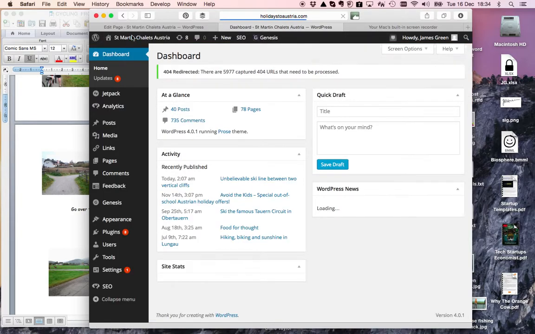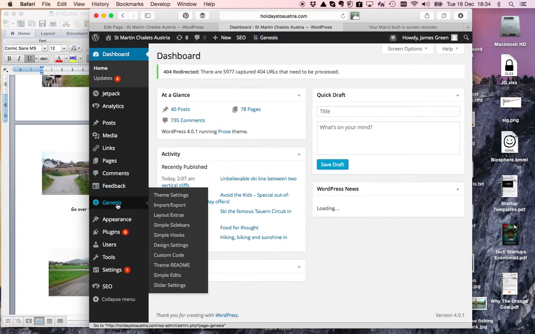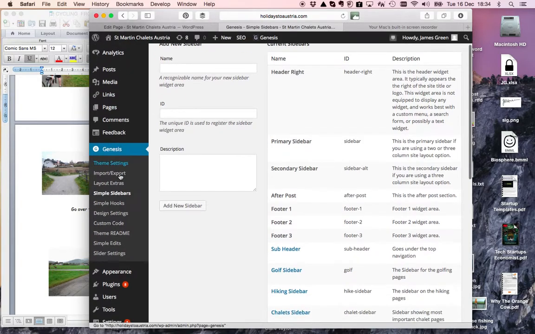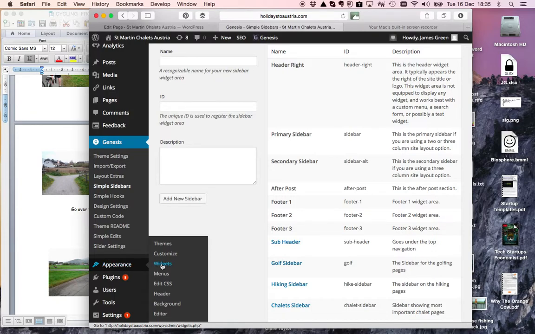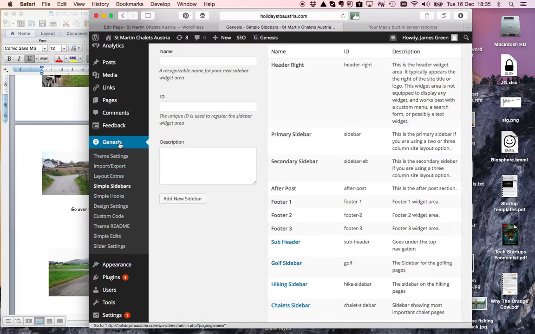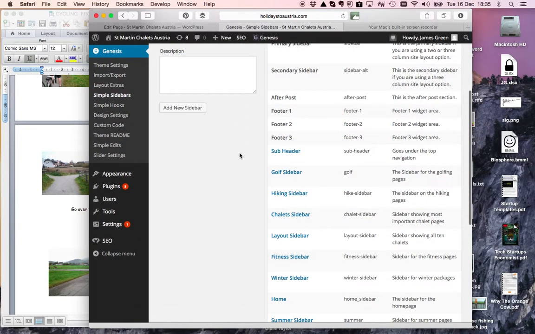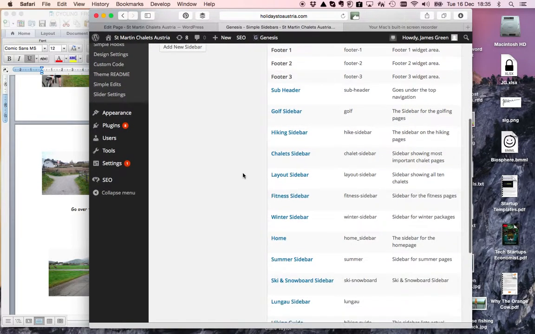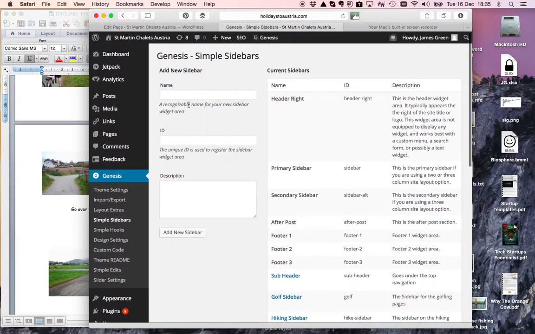So I need to go into Genesis, Simple Sidebars. Now these sidebars are the sidebars you see appearing in the widget section, but you have to create a new sidebar in the Genesis section. So widgets appears under Appearance, and Simple Sidebars is under Genesis. And you can see our sidebars here: golf sidebar, hiking sidebar that we just looked at, chalet sidebar, layout sidebar. I'm going to create a new cycling sidebar, which we don't have yet.